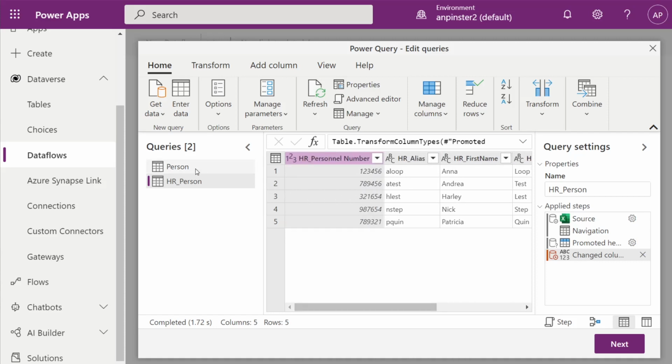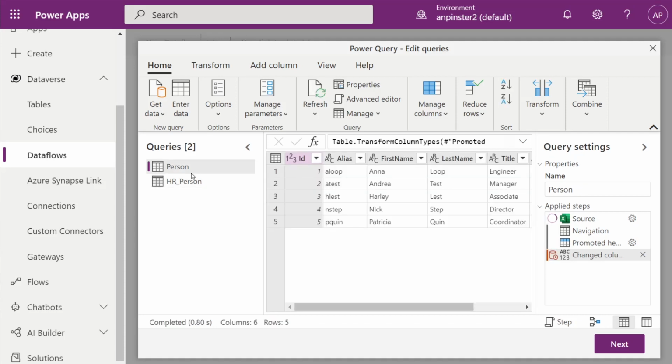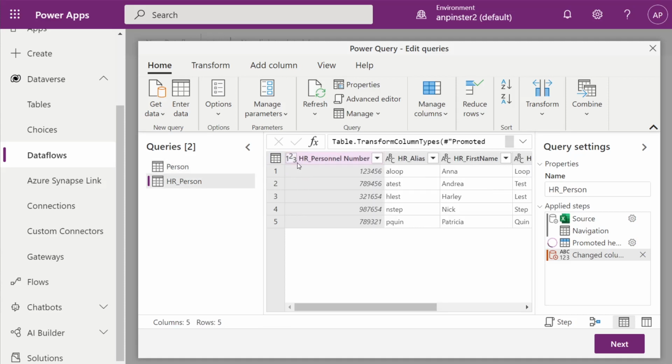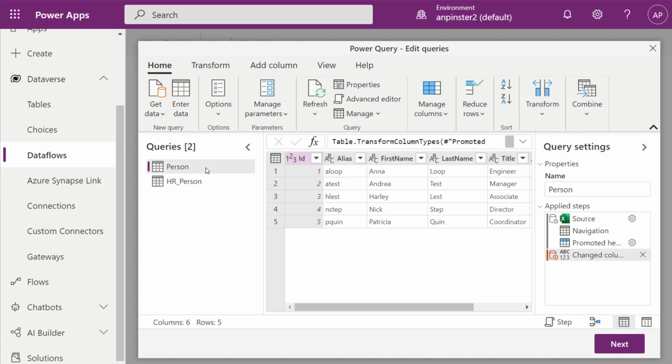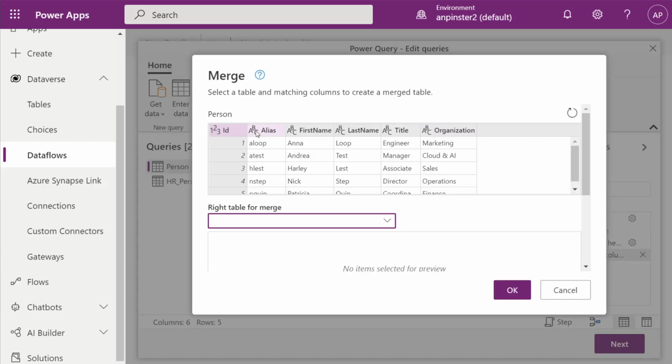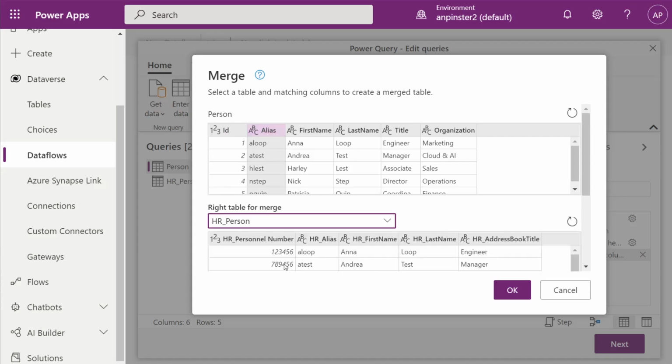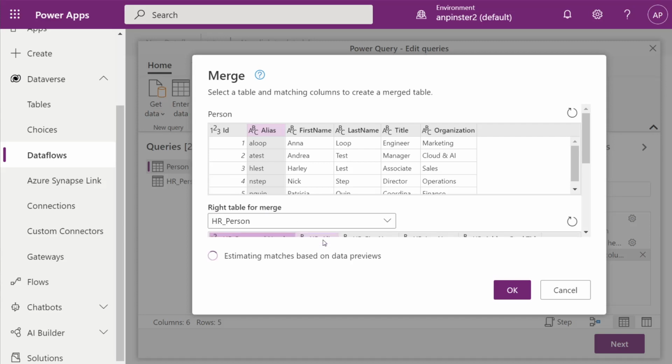This will populate everything from the HR person table. And now we're actually going to go back to the person table and we're going to merge the queries based on alias because, as I mentioned previously, in the person table we have ID as the primary key, and in HR person we have personnel number, so we won't be able to create that lookup using those. We'll use alias.